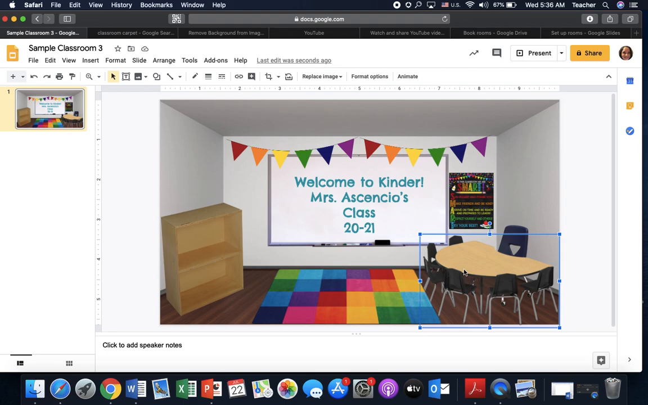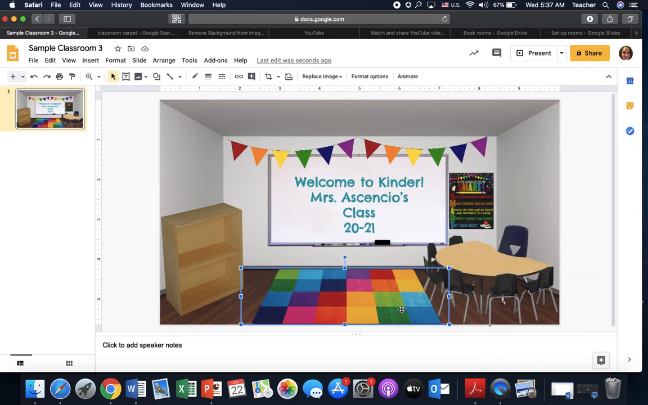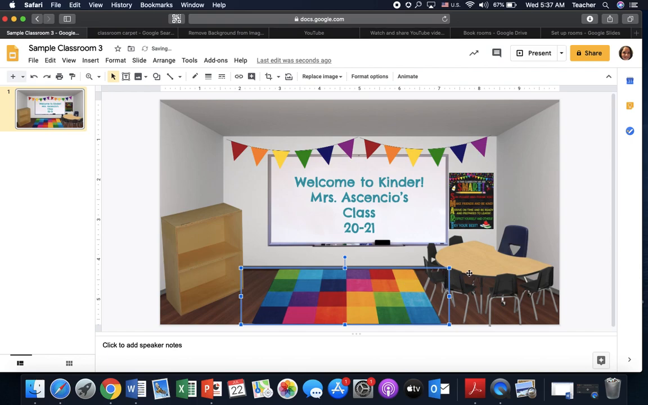Now I do want the table to be forward, as you can tell, like it looks like the legs were cut off on there. So I'm going to go to my table and I can either make it smaller so that it fits better, or I can select it, go to order, and then bring forward or bring to front. That way it'll stay at the front, okay? I can also do the carpet, order, and then bring backward, okay?